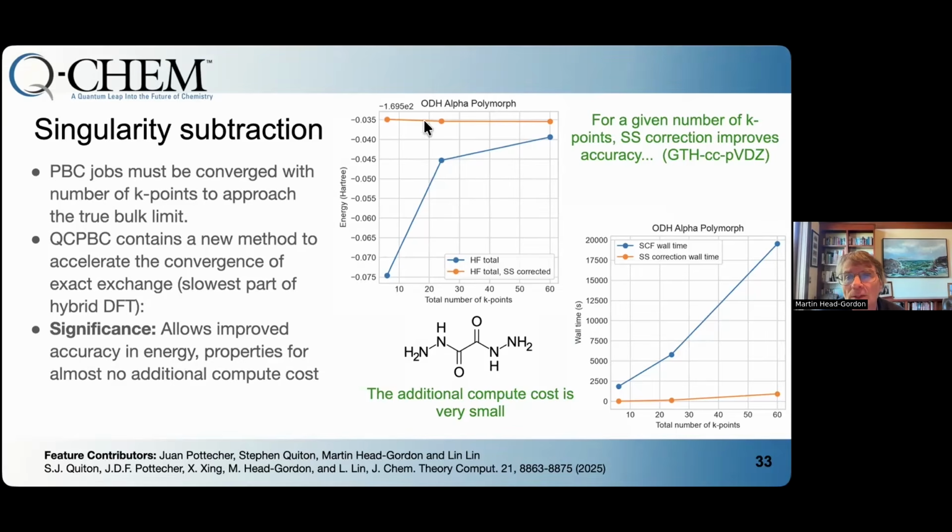I'm showing one polymorph of oxalyl dihydrazide, and a very large number of K points in the X, Y, and Z directions still gives slow convergence towards the bulk limit for the energy per unit cell. And this is, of course, offset here.